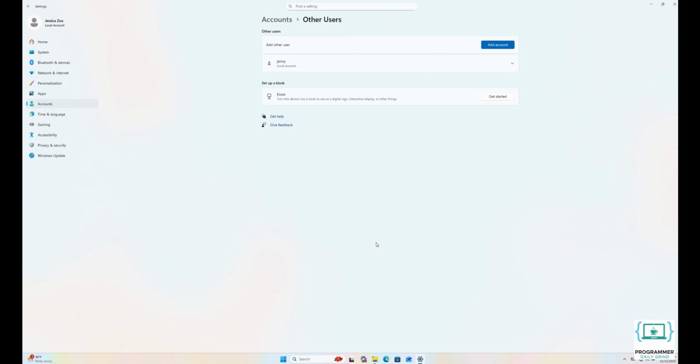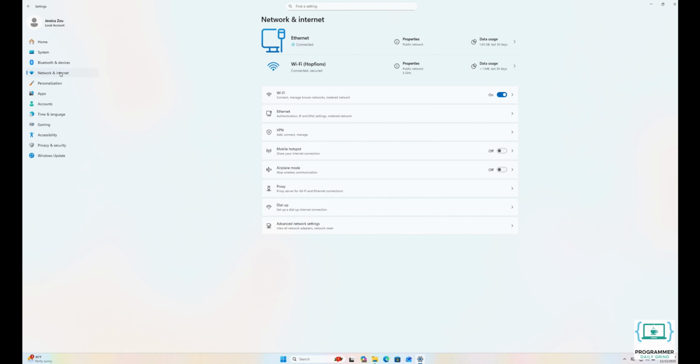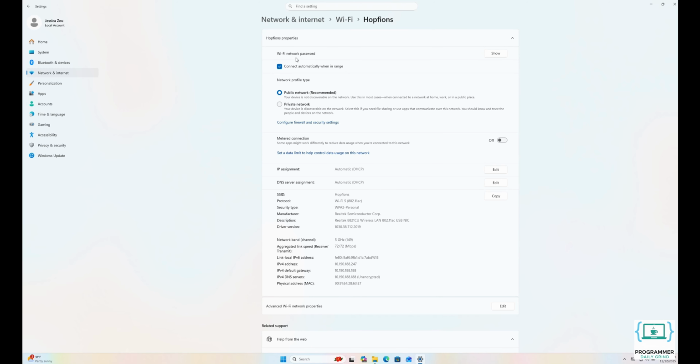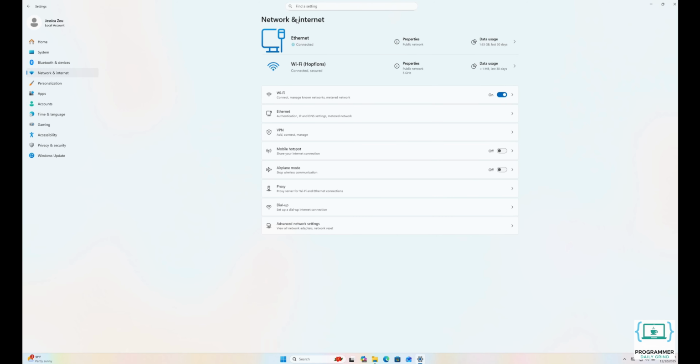To test access to your shared folder from another PC on the network, you first need to know either the IP address or the computer name of the host PC. While still in the Settings window, click Network & Internet. Depending on how your PC is connected to the network, select Wi-Fi if you're using a wireless connection, or Ethernet if you're on a wired connection.